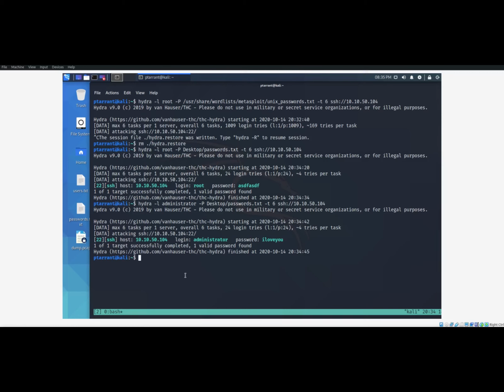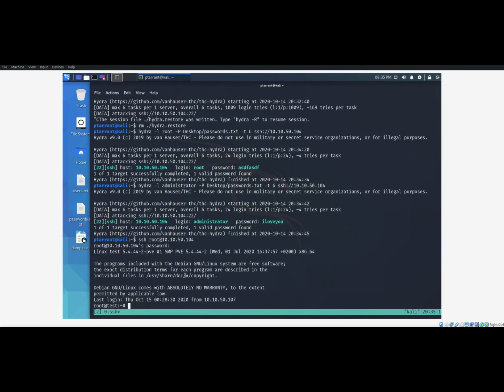And now what we can do is SSH as root or administrator or whatever to that machine. And we already know the password now, which is ASDF, ASDF. And now we're in.